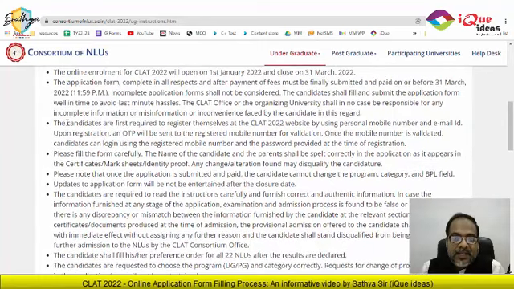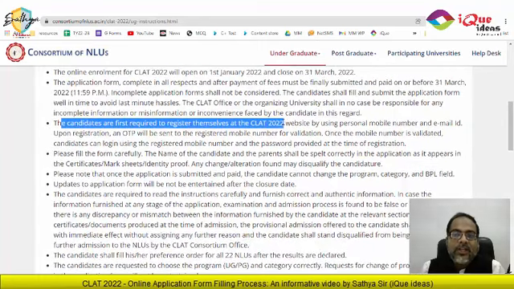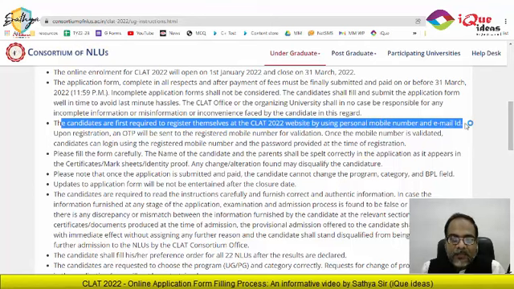The very first step is you're required to register on the 2022 website by using a personal mobile number and email ID.